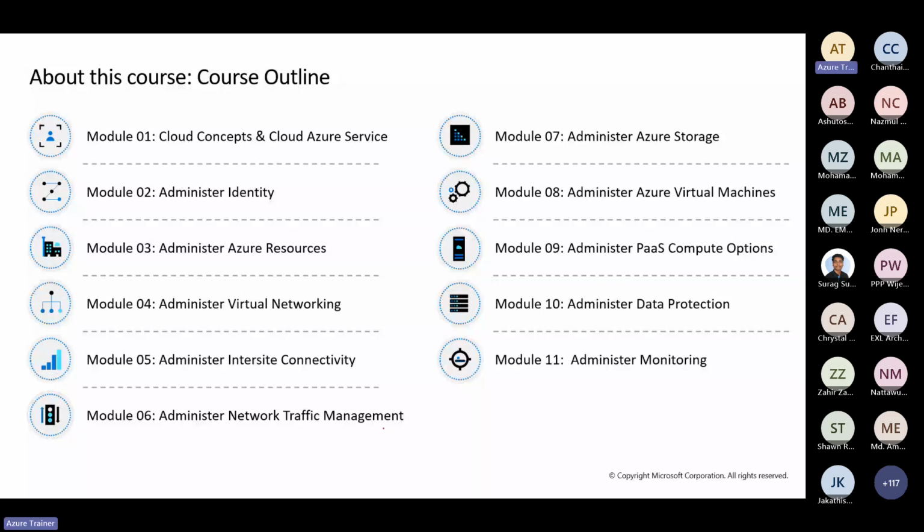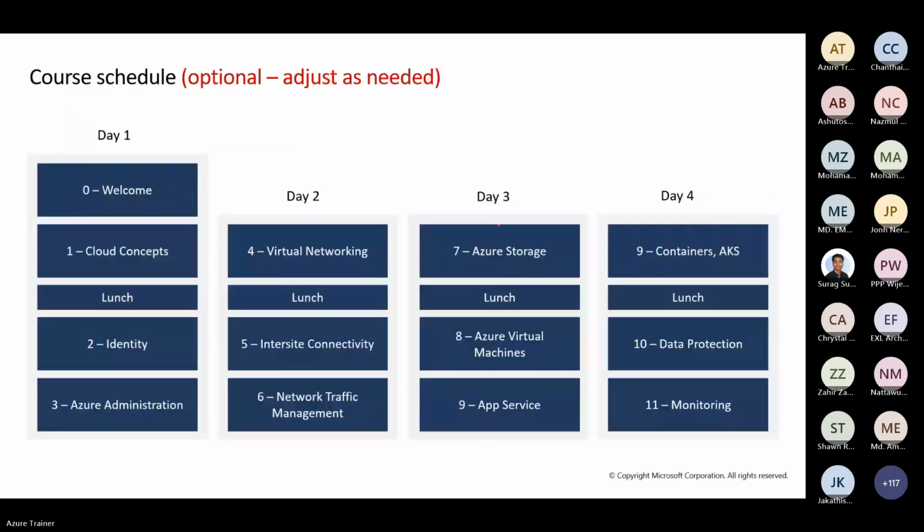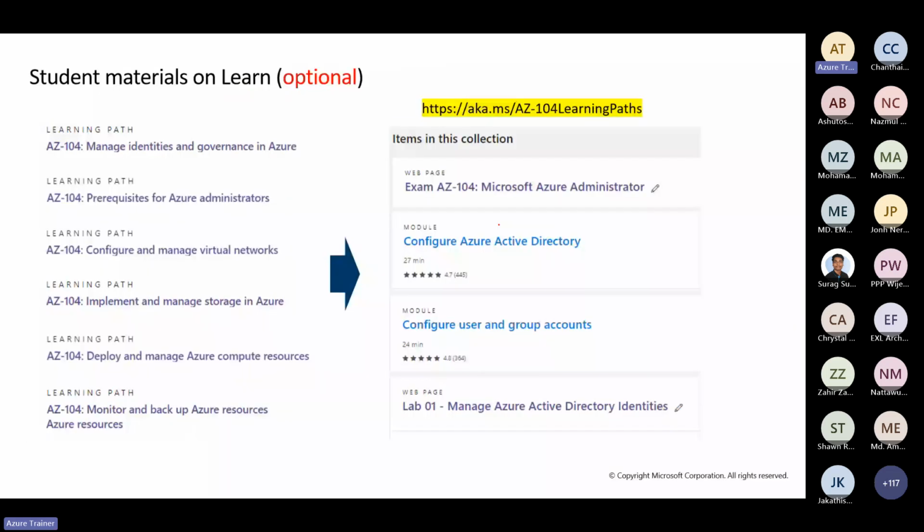Once you complete all the days here, you'll be getting a training completion certificate also. So you need to attend all 5 days of the program. You will be getting a training certificate also.